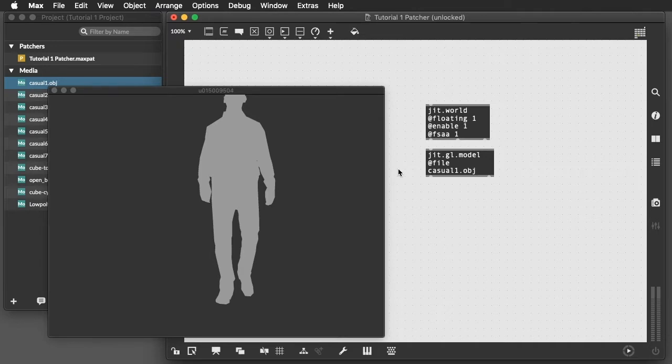So it looks very flat. It looks like a paper cutout. It has no dimensionality. And that's because it has no material.